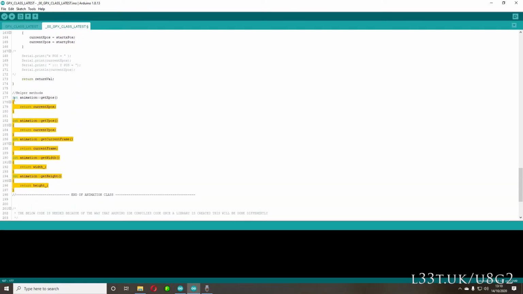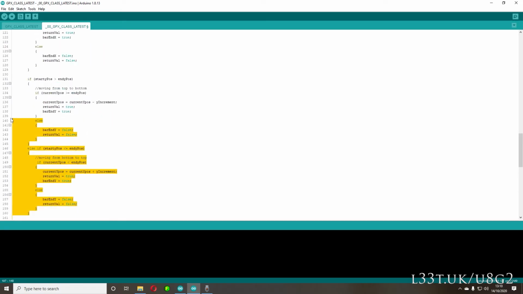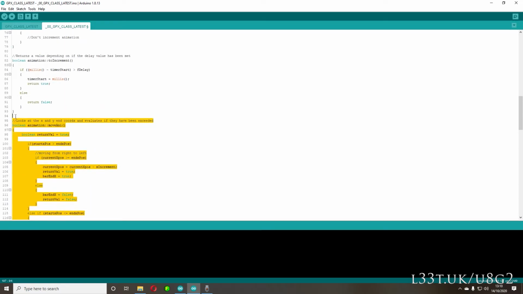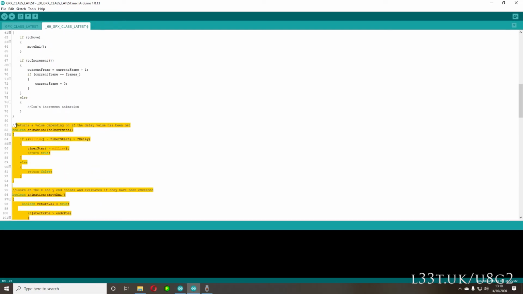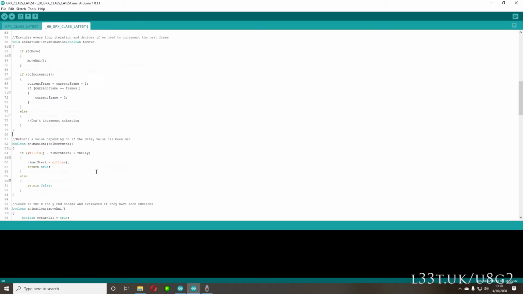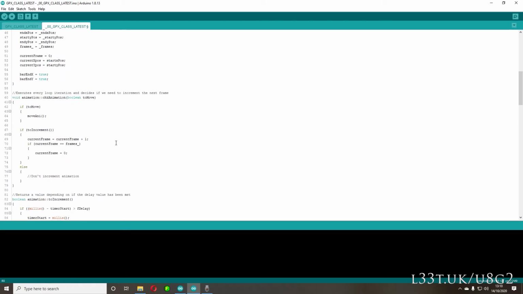And then to finish it off, we've got these helper methods. So we've got get x position, get y position, get current frame, get width, and get height, and all they're doing is returning these variables. So current x position, current y position, current frame, the width variable and the height variable, and we're going to use them when we draw the icons on the screen. So that is the class. That's all the class is doing. It's just making a record of and incrementing the x and y coordinates and incrementing the frame for us.